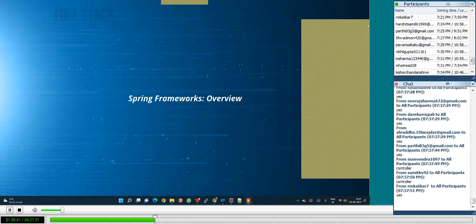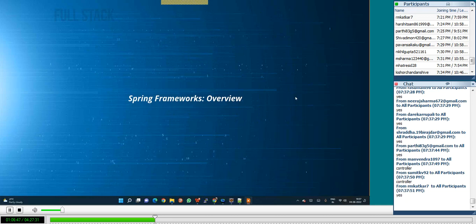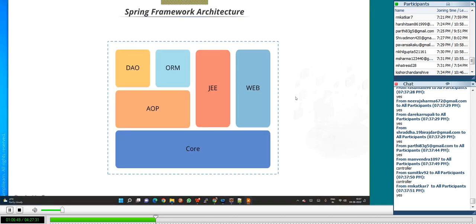So now let's go ahead with the next. What is this Spring framework first? Let's have a quick overview on Spring. The Spring architecture is basically going to look like this. You have DAO, ORM, AOP, JEE, web, and core. What are all these things? Guys, you have gone through the Spring core pre-recorded sessions.